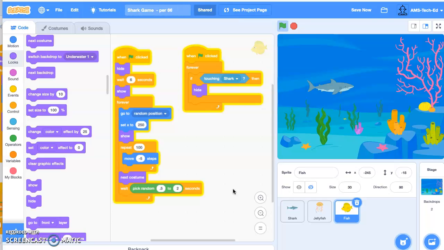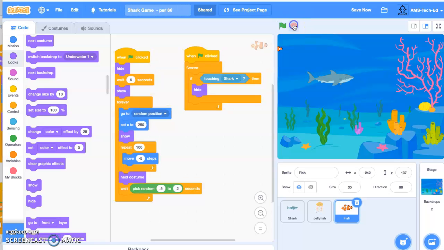So now, here comes our fish. We hit it with the shark, and there comes our next fish. All right, excellent. So we've got the basic idea now of getting our fish to disappear when it's touched by the shark and to come back and show once it resets the code. But we need a sound here.